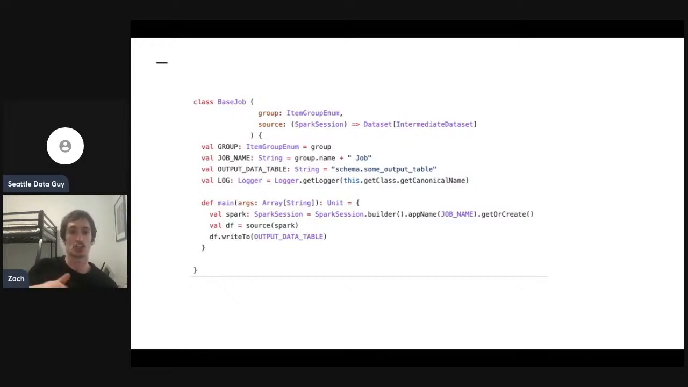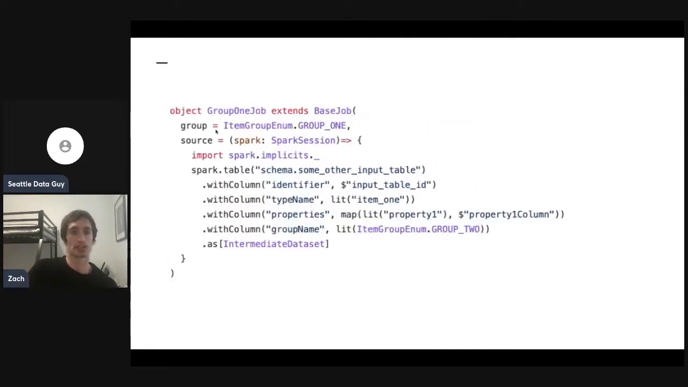Now I want to show you what an actual implemented job looks like. So now we're in the object case. This is a job that can actually be run, because this is a concrete implementation. In this case, we have a job, and we specify the group. The group here is group 1. Then we have our source, which creates a data frame that reads from an input table, adds the identifier, type name, properties, and group name columns, and then casts it as an intermediate dataset. So it's returning the right value, and this job will run. As you get more groups in your data pipeline, there might be 7 or 10 groups, you create more jobs like this, and each job will output to that same intermediate dataset schema. That is how you can consolidate everything.